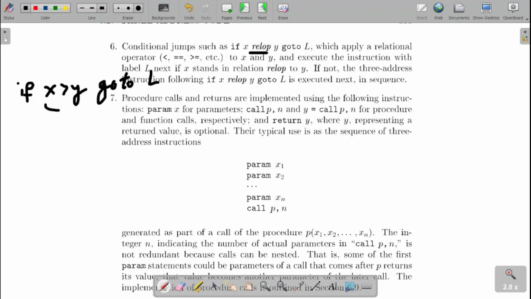Here we check the condition. If the value of x is greater than y, only then we will go to L, or else we won't go. So the relational operator can be used in the conditional jump instructions. Then the next one, procedure calls.